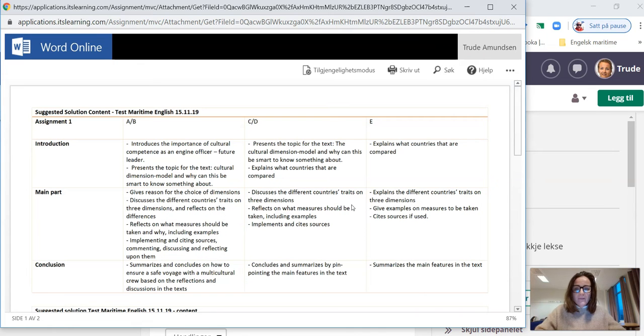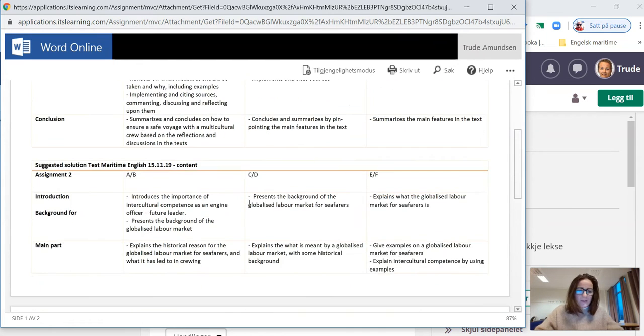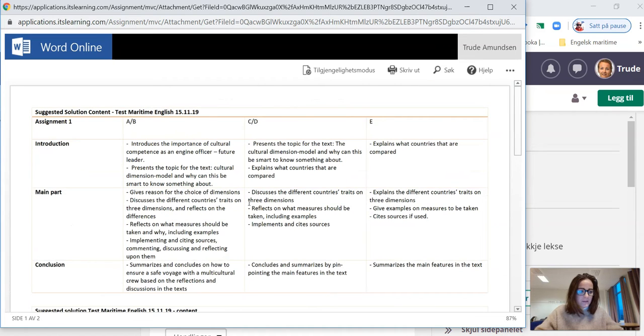As you can see, I've made a table in which you can see content criteria for A's and B's, C's and D's, and E's. I've also come up with a suggested solution on content structure. Please have in mind that this is made as general as possible and that it is a suggested solution only. There are several ways to run.